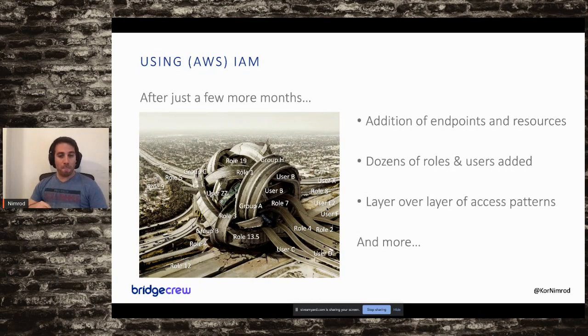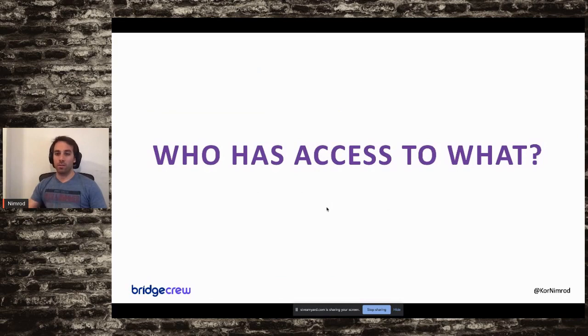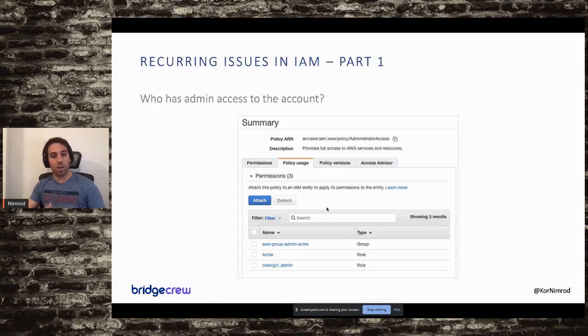So since this is a security talk, the main question that arises from IAM is who has access to what, right? If this service allows giving access and revoking access, the only answer I want to get from it is who has access to what. Let's start out with a simple example. The question who has admin access to the account is a question almost everyone who wants to look at the privileges in the account asks.